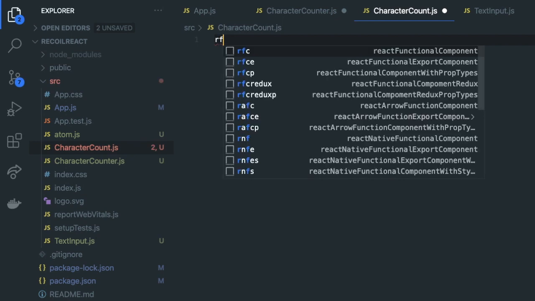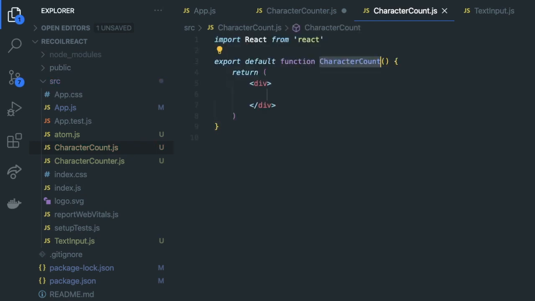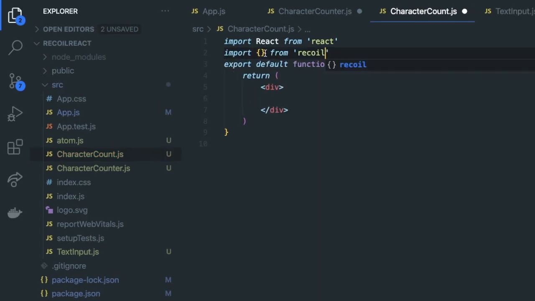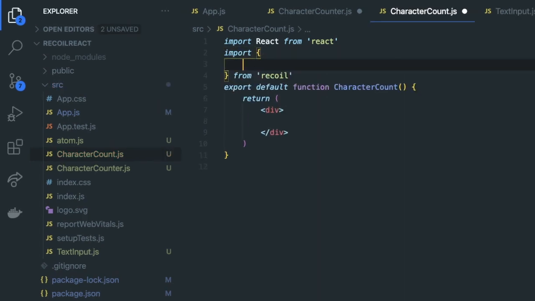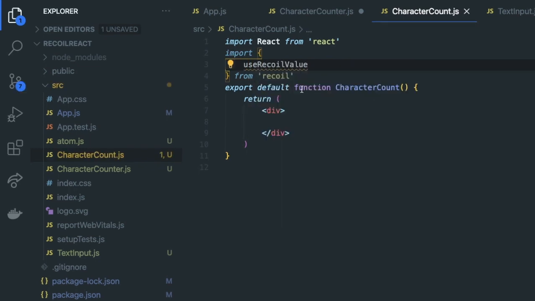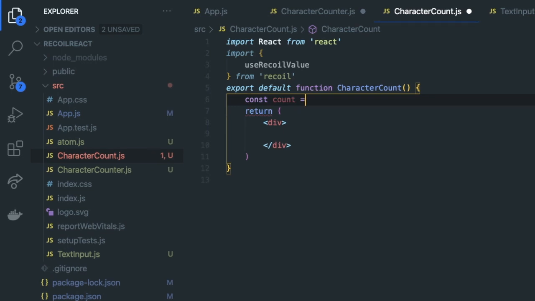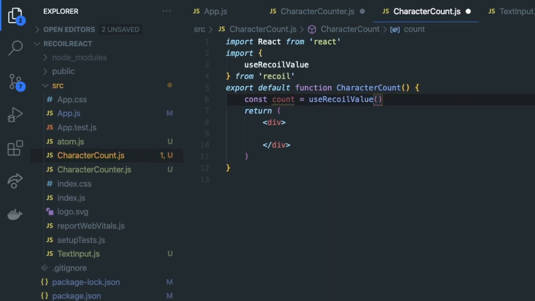Again, I'm here using rfc to create one functional component of CharacterCount, and inside this CharacterCount.js, I need to import one module from recoil. Here simply write useRecoilValue, and right here write const count equals useRecoilValue, and here you need to pass the state of the character counter.